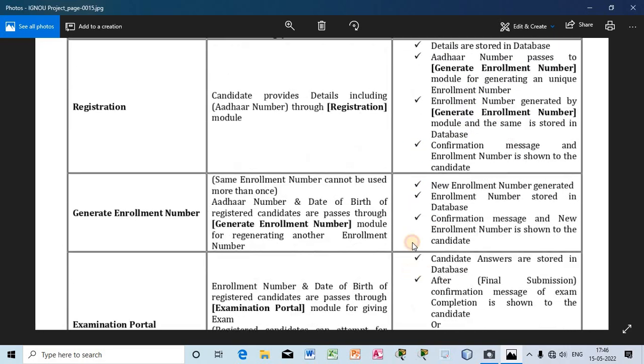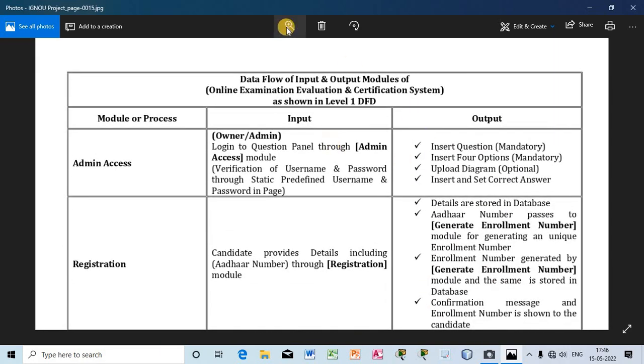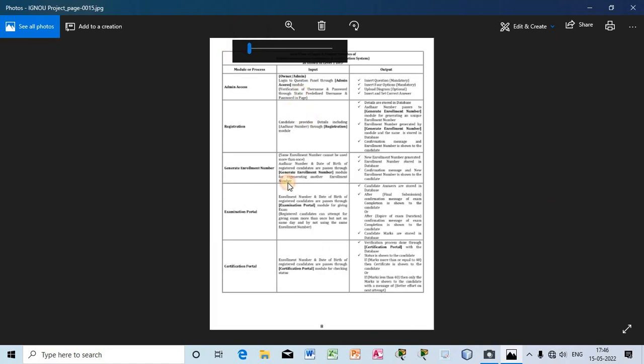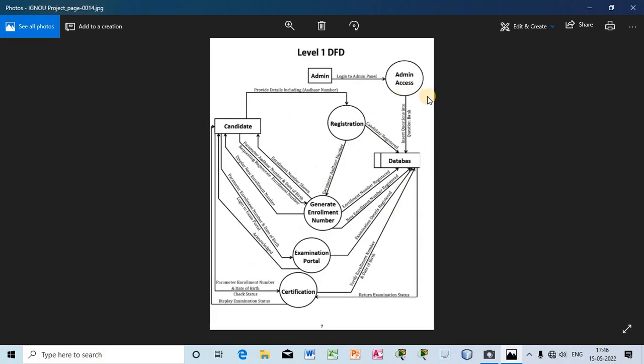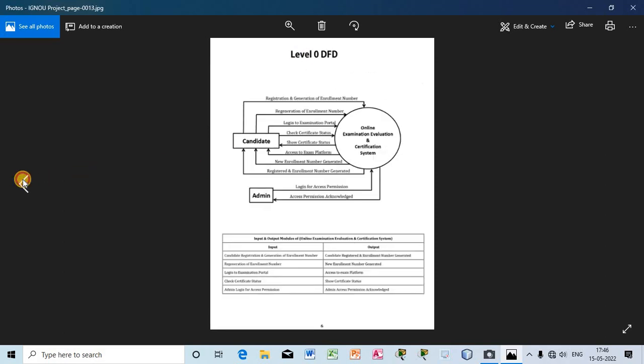I hope you know what is level 0 DFD and level 1 DFD, right? So you can see in the level 1 DFD, each module has been shown separately. Input and output has been shown for each and every module separately, right? You can see over here this many number of modules for level 1 DFD, and for every module input and output has been shown. But in case of level 0 DFD, there is only a single complete module. For this module, input and output has been presented, right?